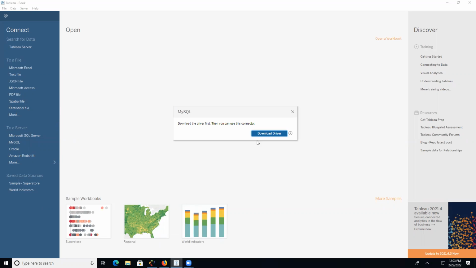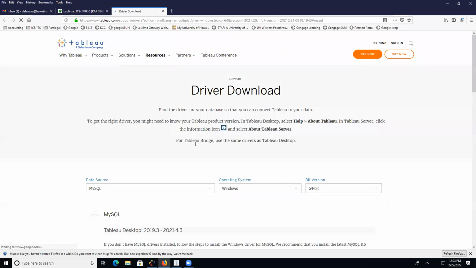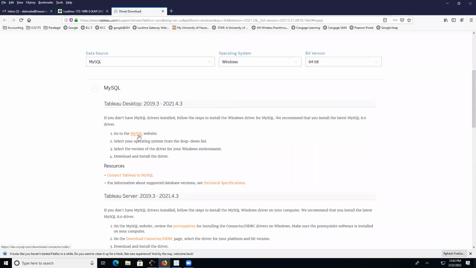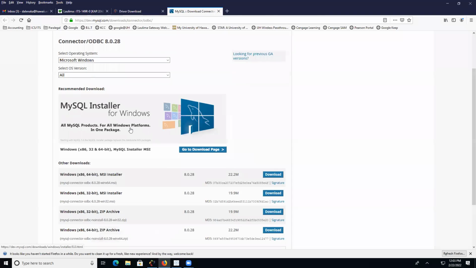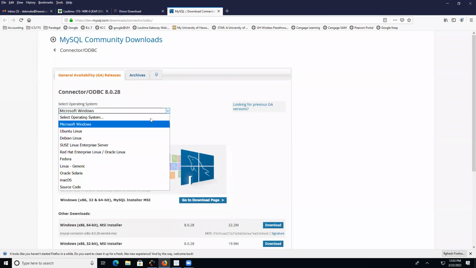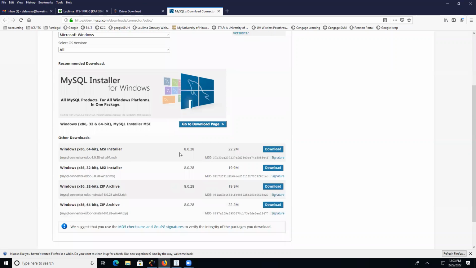Now, when you do MySQL, it always says to download a driver first. So, you have to click on this guy over there, and then it's going to tell you to go to the MySQL site, and you look for your version of whatever you're using. Like here's Windows, you got a Mac, Linux, whatever you're using. And then you have to download the version that you want, a Microsoft software installer.